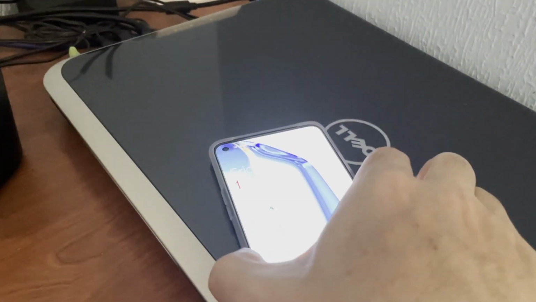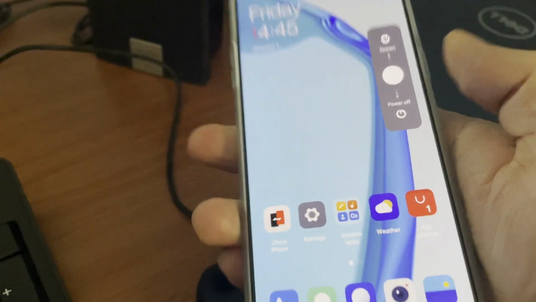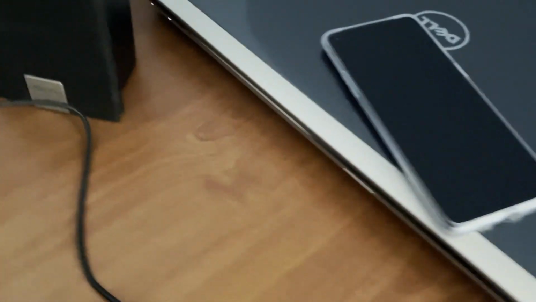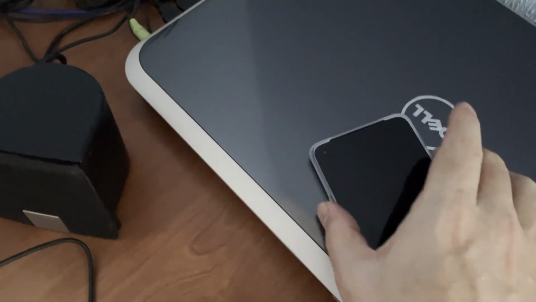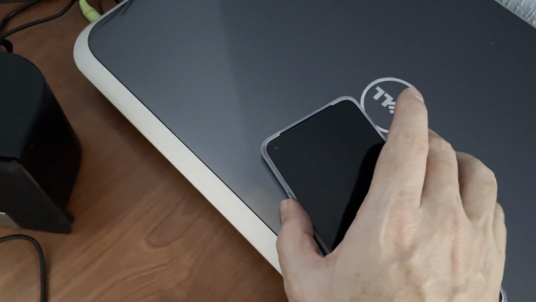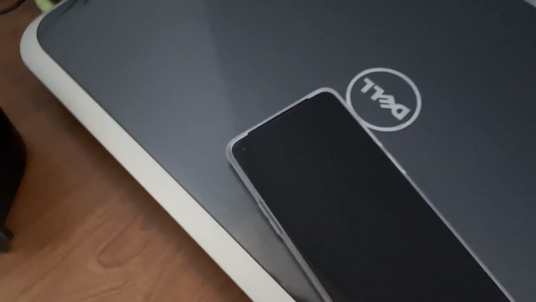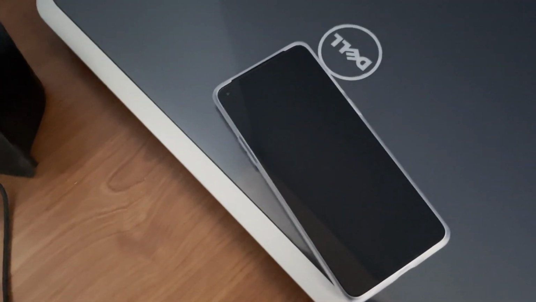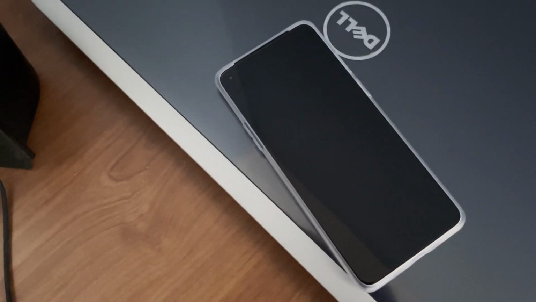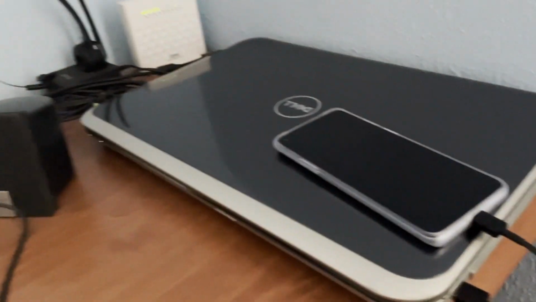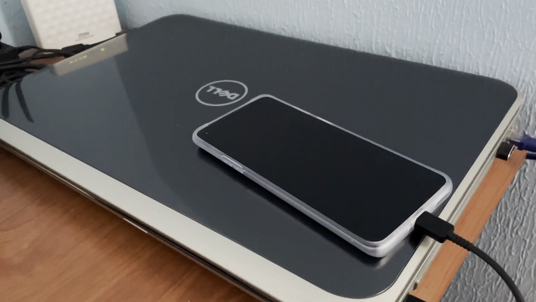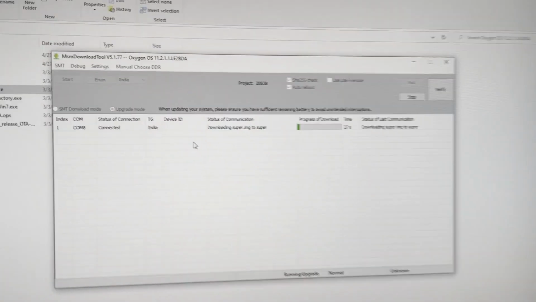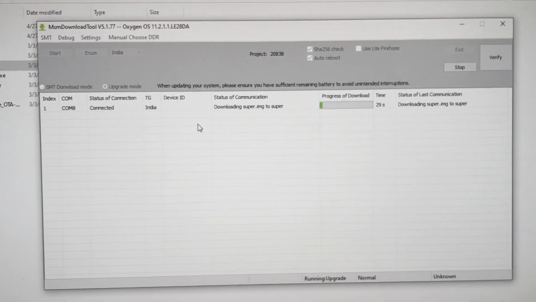First of all, we need to turn off the phone. Okay, shutting down the phone, and here we need to keep holding the volume down and volume up buttons together, and then connect the cable at the same time. Let me do it real quick because it's impossible to hold the camera and do that at the same time. So as you see, I have connected. Again, I'm repeating, you need to hold the volume down and volume up buttons and connect your cable. After this, you will see the progress happening here.